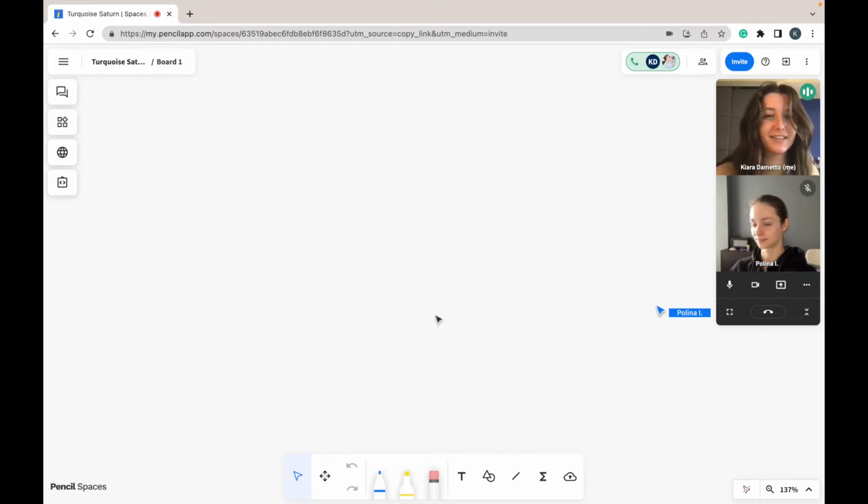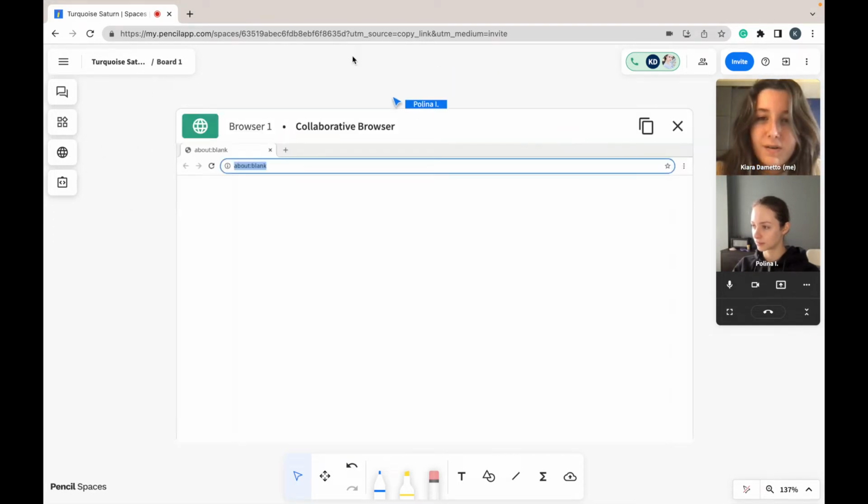Welcome to today's tutorial demonstrating how you can use co-browsing in Pencil Spaces. To open up a co-browser, navigate to the left-hand side of your space and select the browser icon. Once you click on it, a co-browser will appear on your board. One thing to note is that in order to edit the co-browser, you have to be using the select tool.